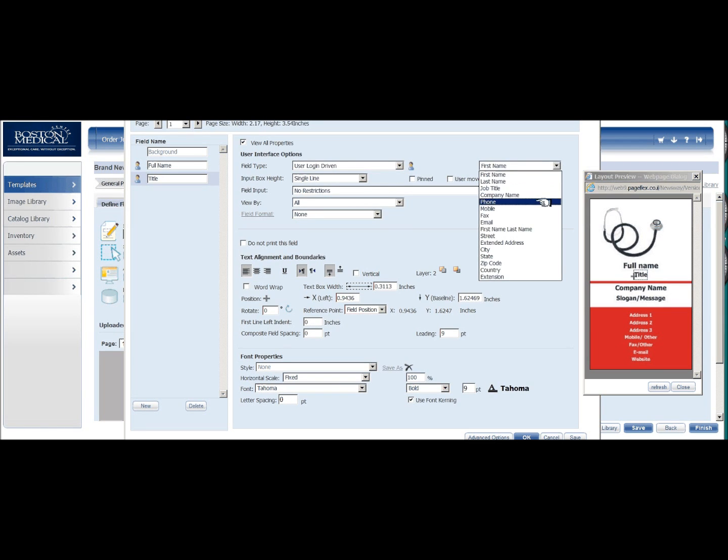There are numerous properties we can define here for the variable fields, such as text alignment, restricting the field format to upper or lower case, sizing longer names or titles to fit within a specific text box dimension, or indicating how blank fields will be handled.